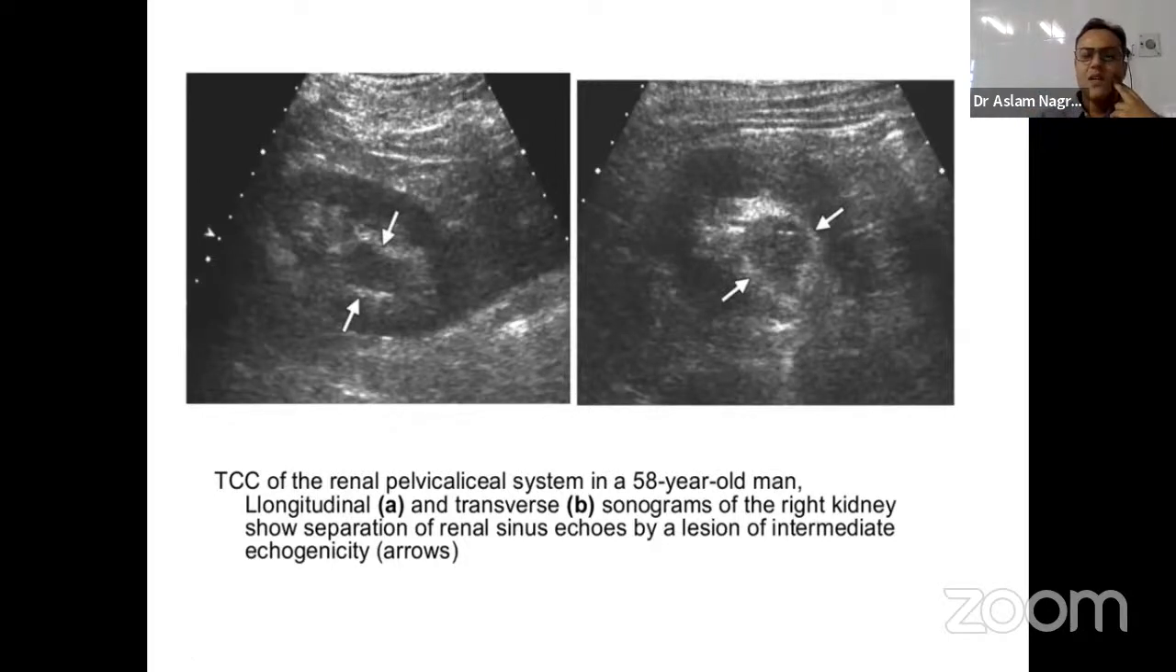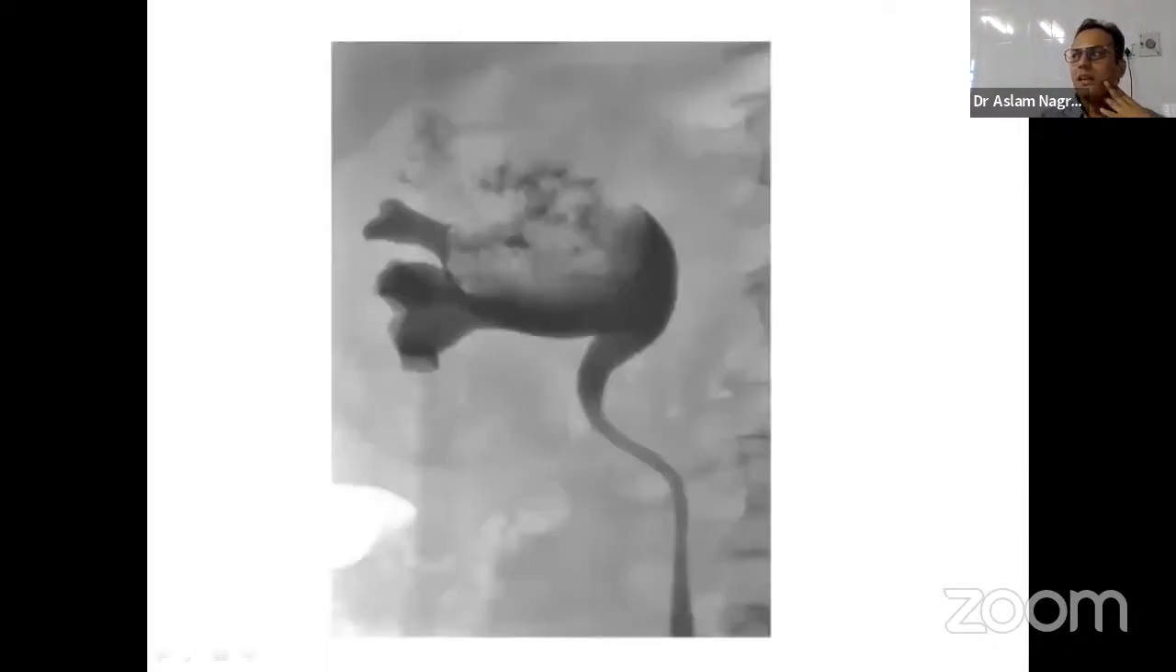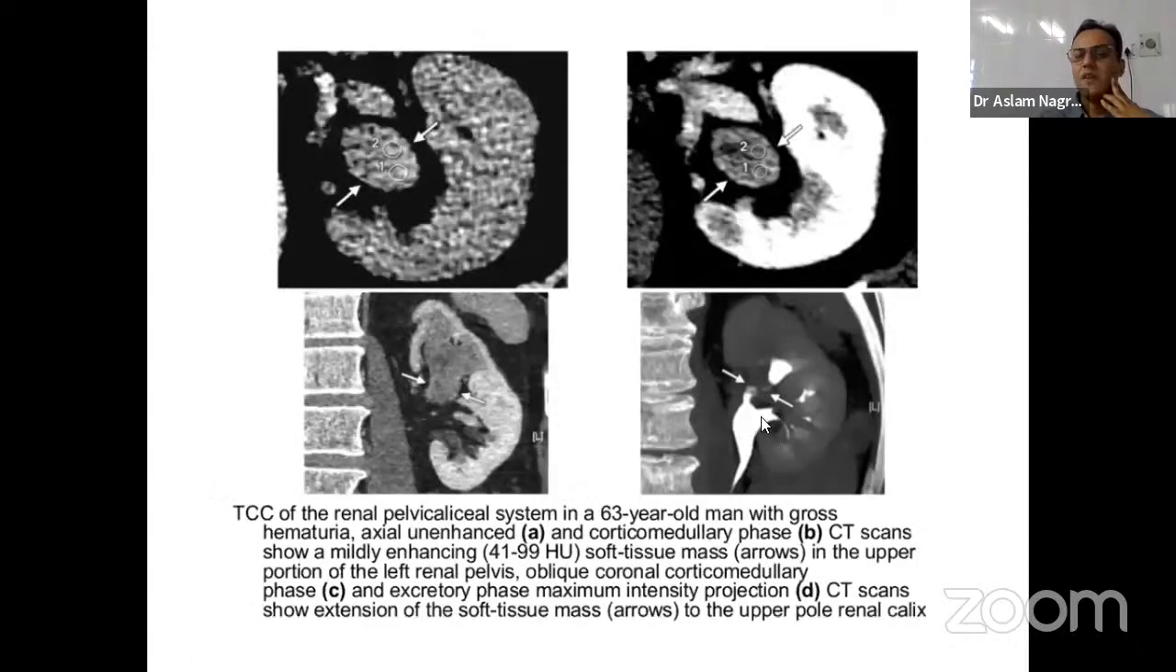TCC of the renal pelvicalyceal system in a 58-year-old man: the sonogram shows the renal sinus echo, which is intermediate in echogenicity. In the same patient, when we do an IVP, we can get the bean deformity concept. The internal calyces are getting deformed. Then a CT: this is a non-contrast CT, this is a contrast CT, and this is the excretory phase CT. So this is a lesion here, TCC.